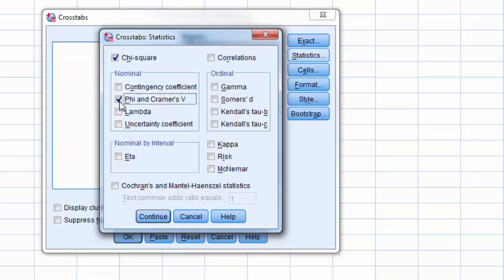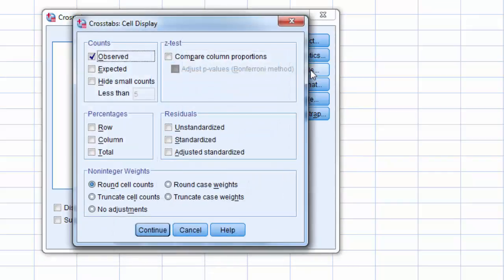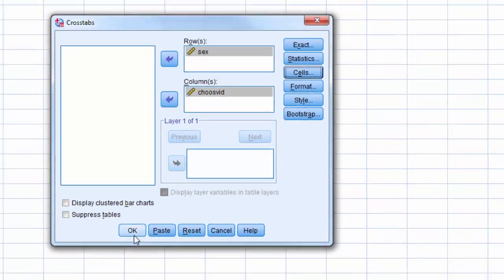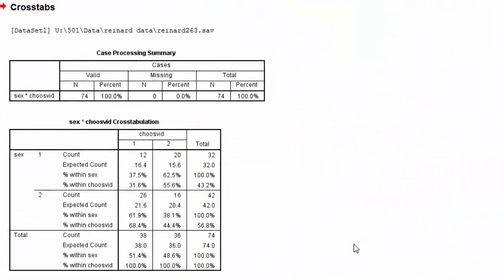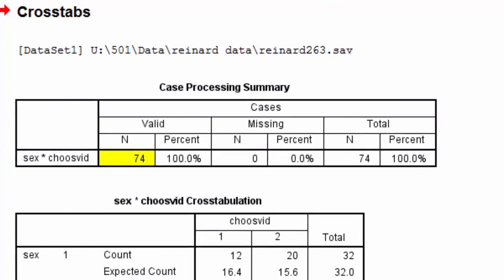Lambda is for when you have more than 2 levels of a variable. Click Continue. Click on Cells and choose Observed and Expected and Row and Column. If you had more than a 2x2 table, I would have recommended unstandardized residuals too, because that will tell you what cell is driving the result if there is one. Click Continue and OK. The results show that you have 74 comparisons.